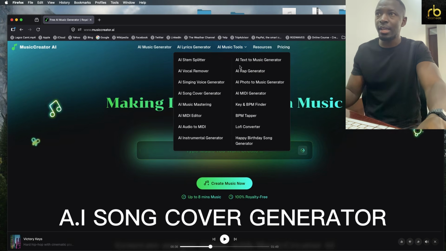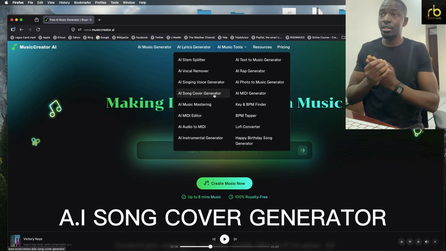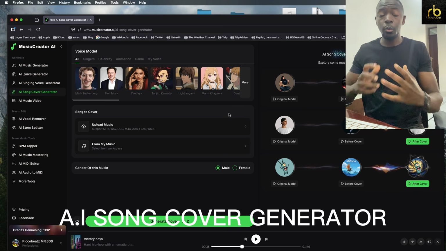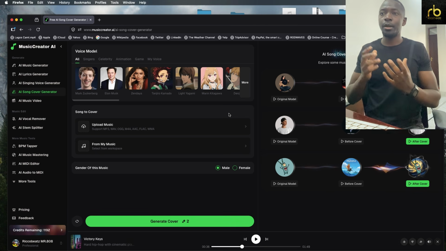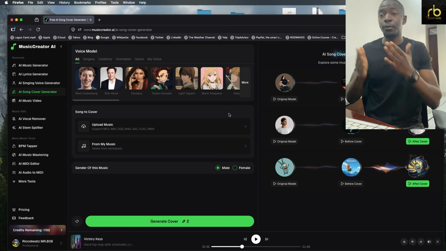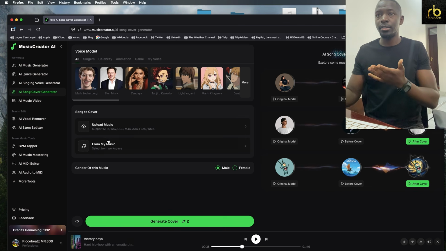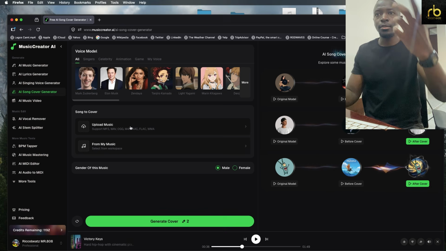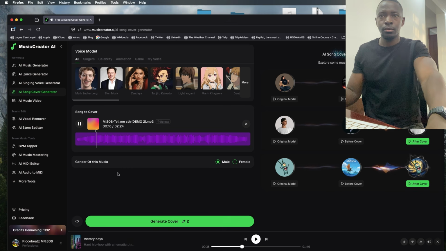Let's look for that. AI song cover generator. Song cover generator. Let's see what it entails. Okay, so what this feature means is that you can upload a song and then AI is gonna make a cover for the song. You get it? So you upload a song and then AI will do a cover of it. So you can upload the music.